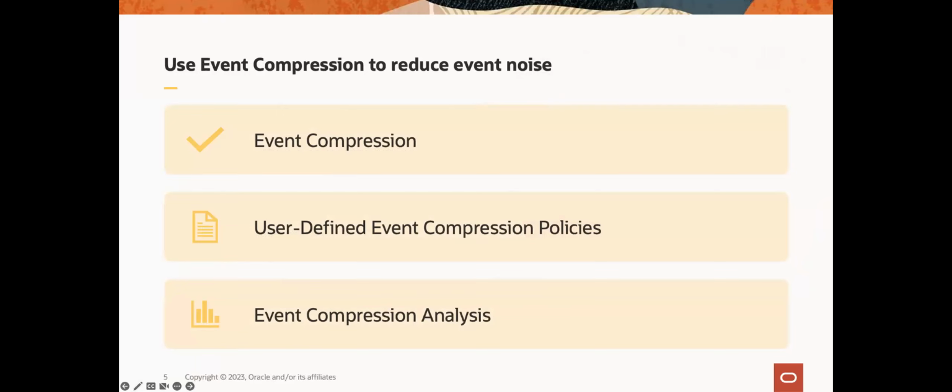So here is the agenda for today's session. We're first going to cover the 2 event compression options in Enterprise Manager, and then we will go over how to create your own event compression policy, which is known as a user-defined event compression policy. And then we will discuss testing your policies using an event compression analysis. Throughout the session, I'm going to give an overview of each of these features and then display how to use them.